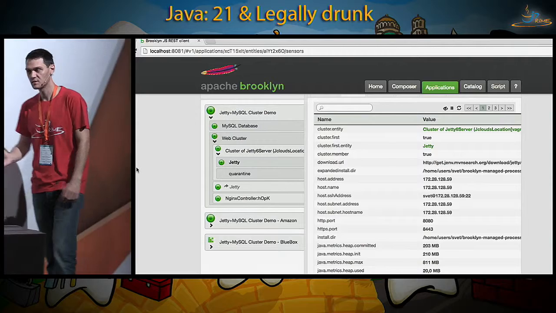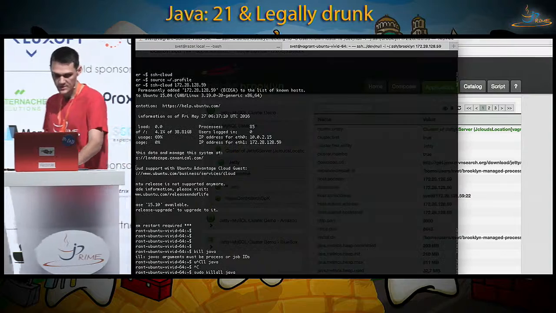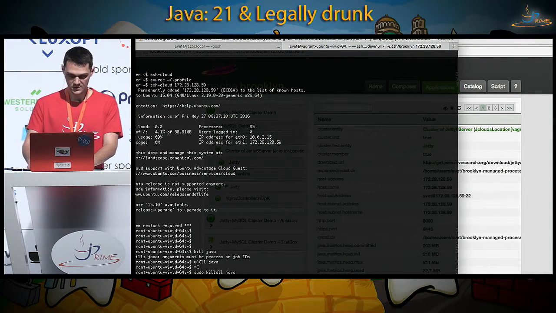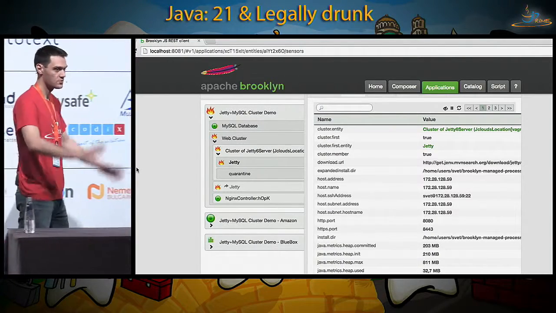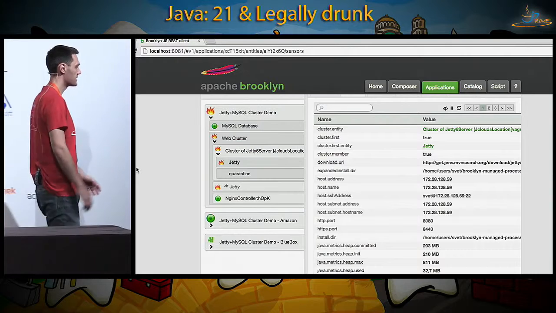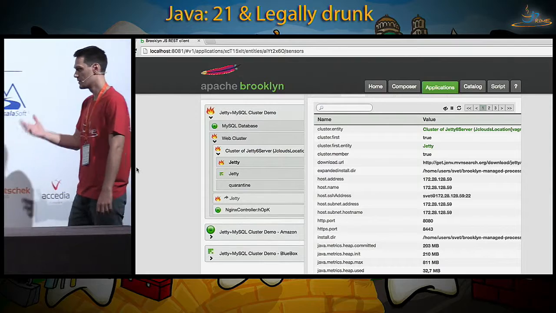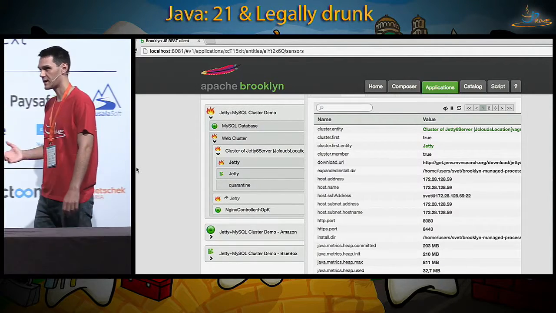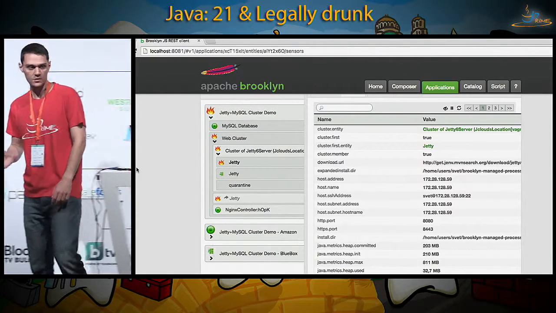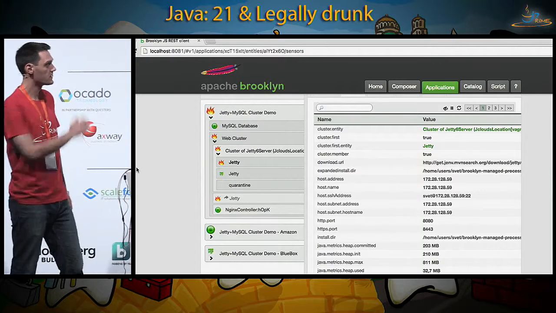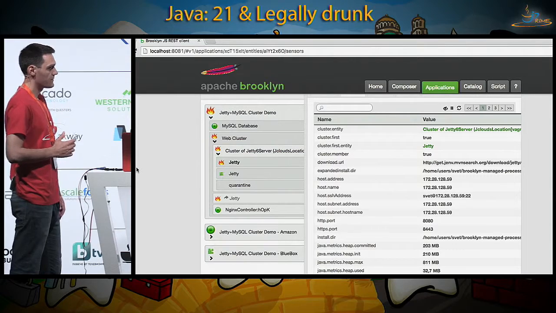Brooklyn goes into the machine and tries to restart the process. But that's not enough in this case because something is horribly broken and it goes out again. Brooklyn notices that, but this time it's configured that if the process dies repeatedly within a window of time, then it will assume that something's not right with this machine. So better not use it. Let's spin another one and replace the failing machine.